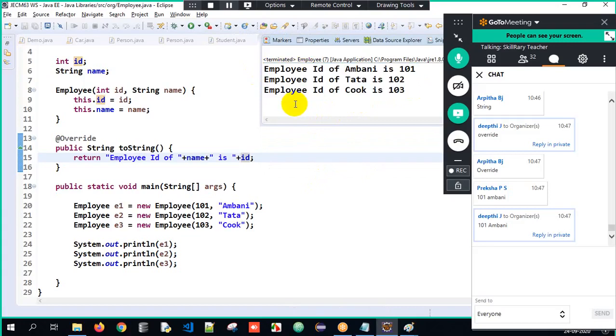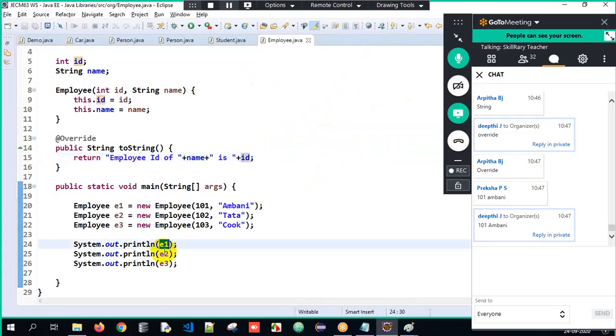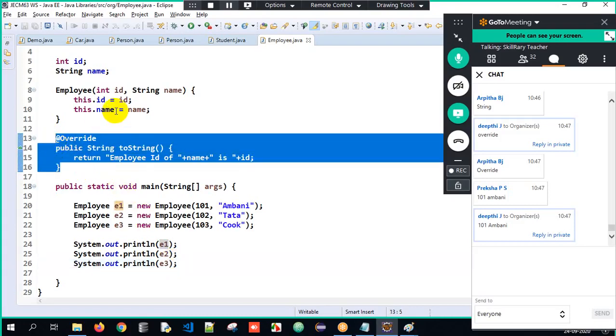So that way, when I try to print the object reference here, I will always get the string representation. That is, the toString method will get called. But if I do not want the string representation, meaning I don't want the address, the hexadecimal value, and I want the actual content to be printed, then please override the method and you will get the actual content here.